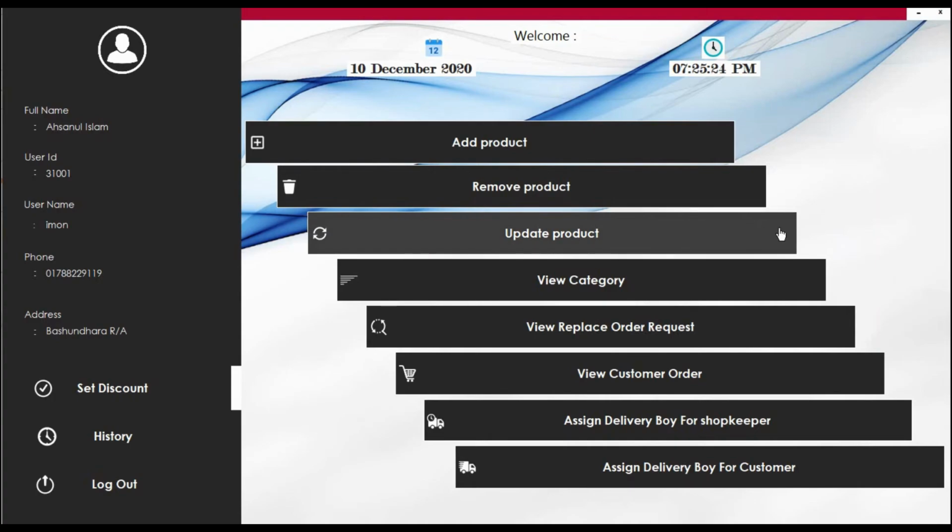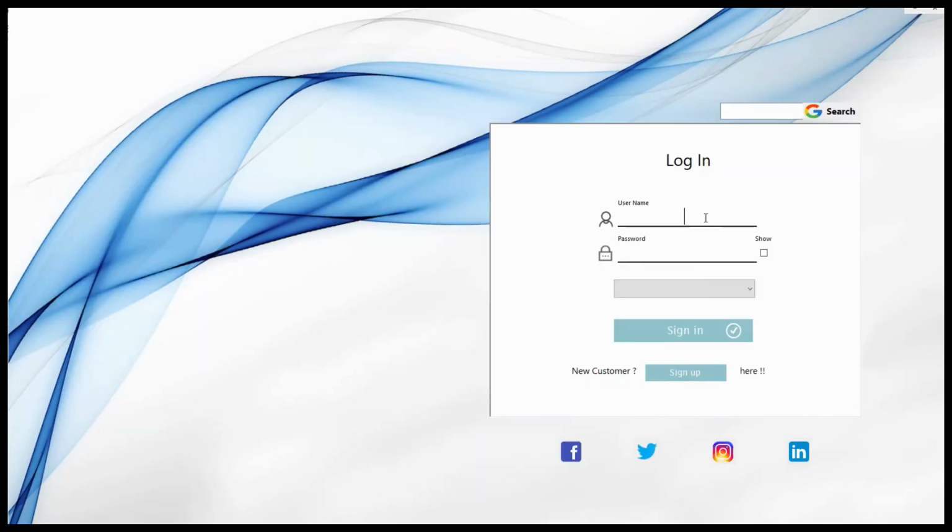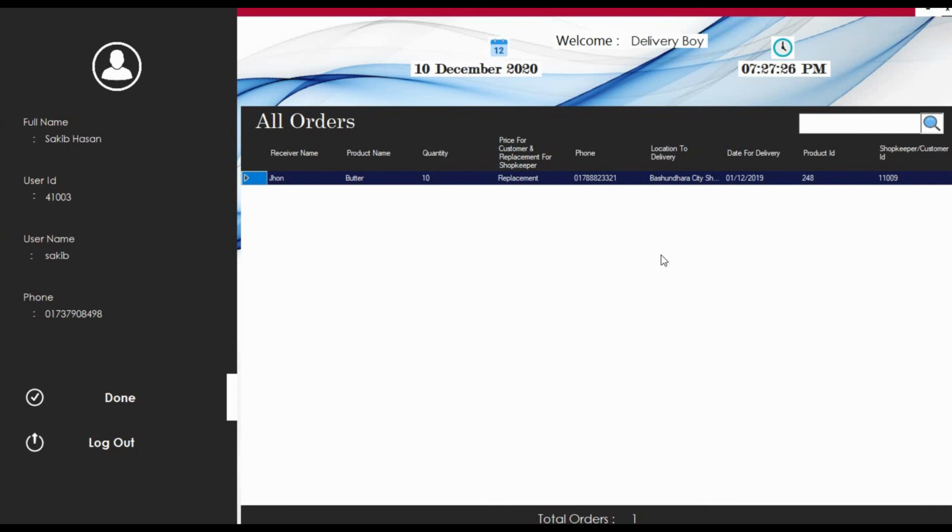So now I want to log in as a delivery boy. Now I am going to type the username for the delivery boy and the password. I'm going to select the user type, and if I press the sign in button, so after login as a delivery boy, he can see this kind of interface. This is the account information. You can see here is John's request for replacement order.